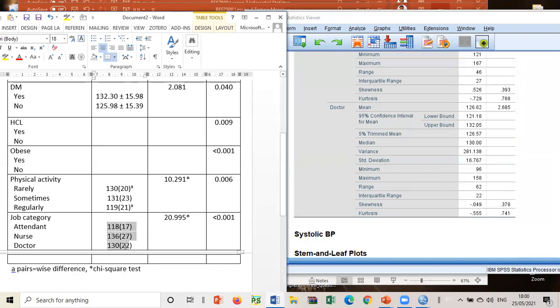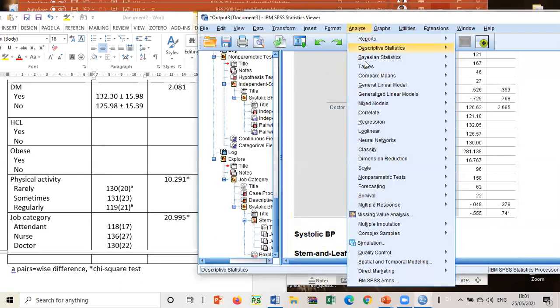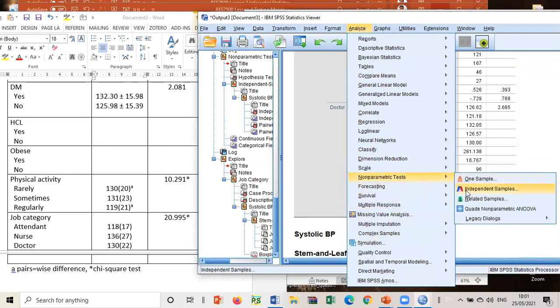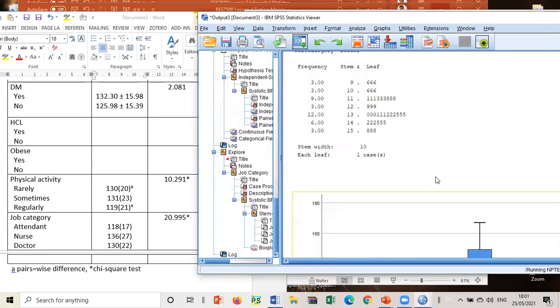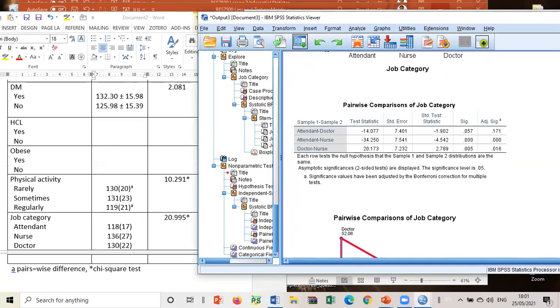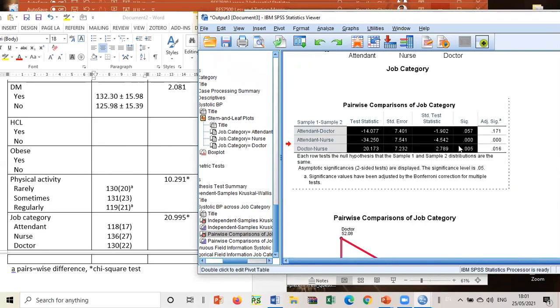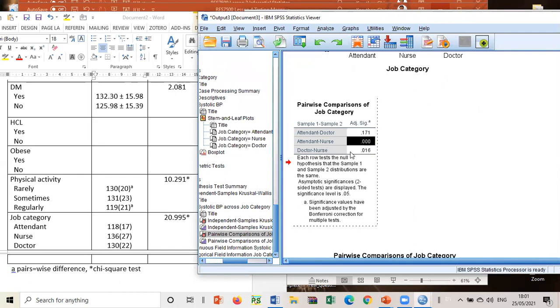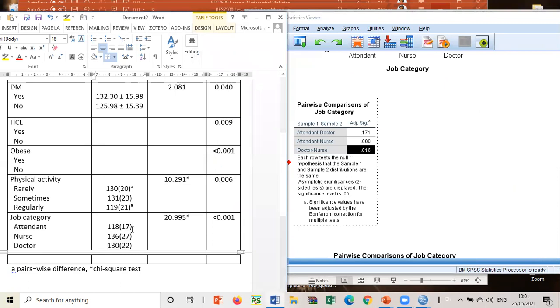So now we need to know which pairs are different. Just now I did the post hoc test, the non-parametric test. This test, systolic job. Tell me who's different. Attendant, doctor, is there a difference? No. Attendant, nurse, is there a difference? Yes. Doctor, nurse, is there a difference? Yes. So here, I'm going to put A first for nurse, and then B for doctor.